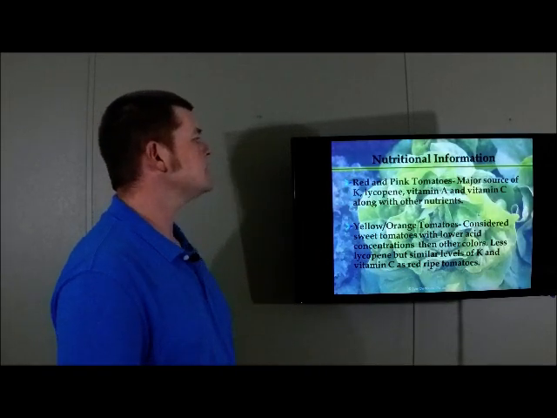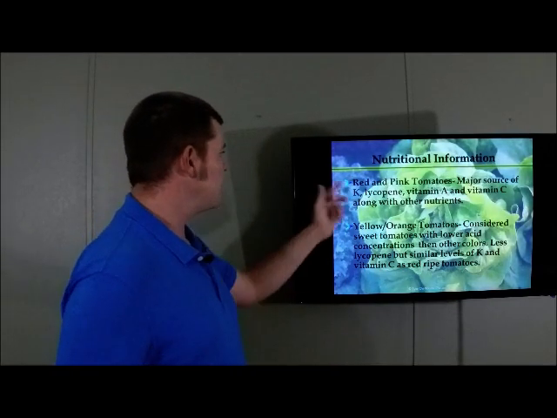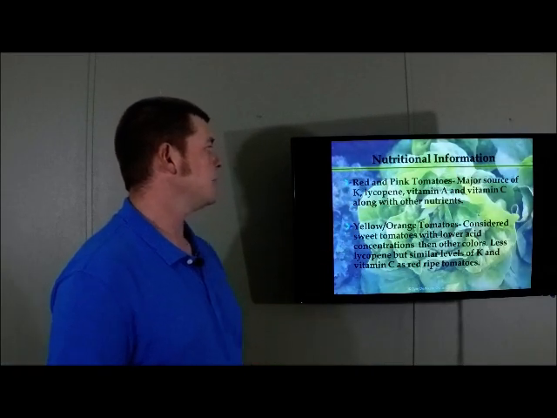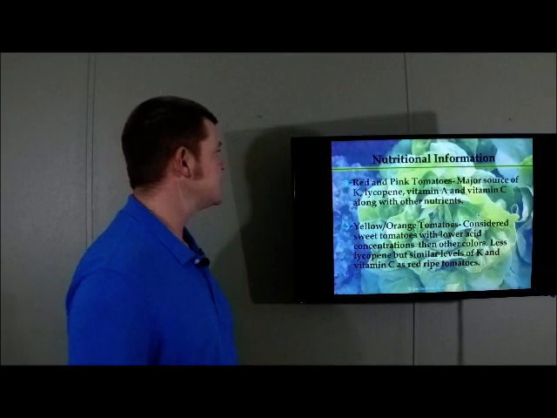Red and pink tomatoes are a major source of potassium, lycopene, vitamin A, vitamin C, along with several other nutrients and micronutrients.